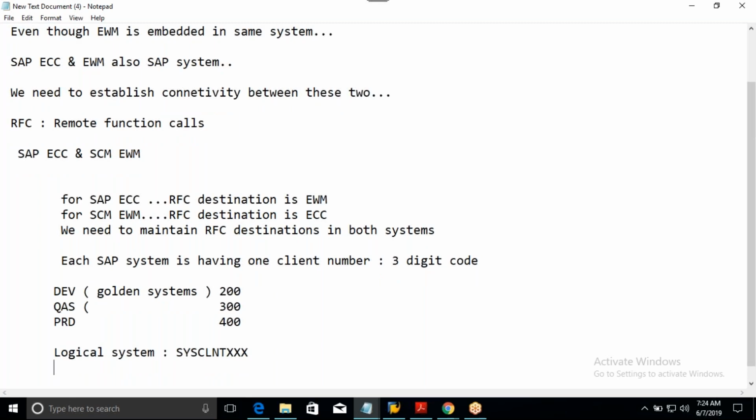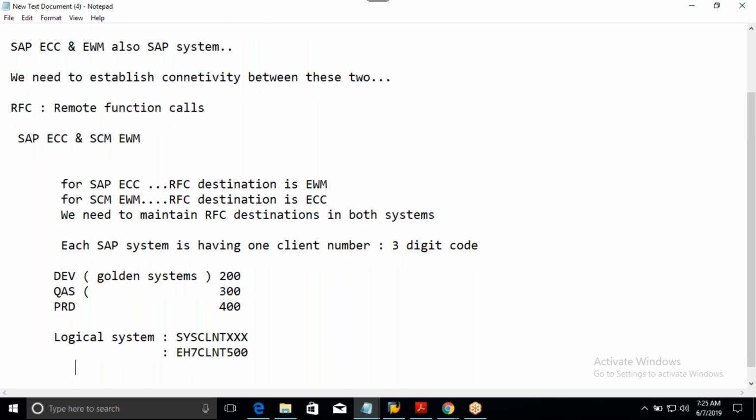For example, if I want to use the ECC system, enhancement pack 7, client 500, in that case EH7 is the system name, CLNT, and the client number is 500. This is my logical system. If anybody sees this logical system name, they can easily identify that this is the ECC system enhancement pack 7, and the client is 500. Now, coming to the EWM system, assume that.